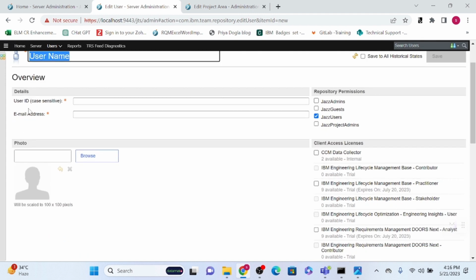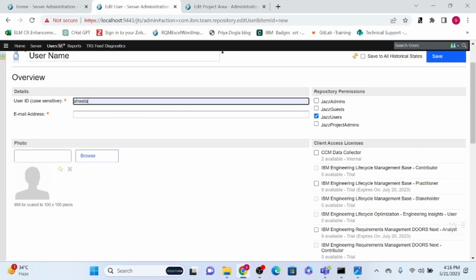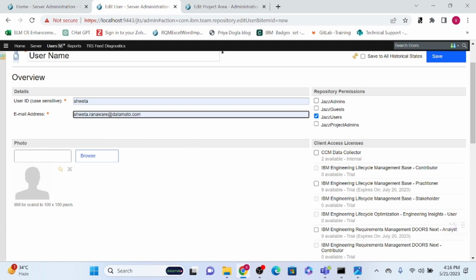Once you create or import the user, the step from the admin perspective is: you give a user ID, which should be unique, then provide the email ID. Then these are the groups: Jazz admin, Jazz guest, Jazz user, and Jazz project admin. Jazz admin is the superset, having all the permissions of the ELM application, the highest level permissions. Jazz guests have read only access. Jazz users have read and write access to the repository.